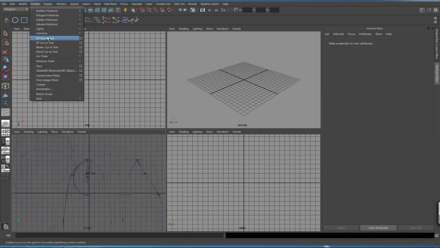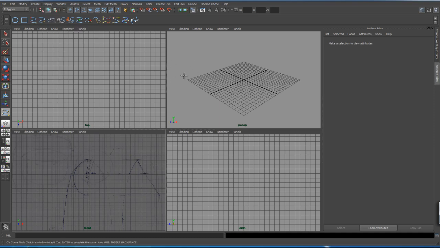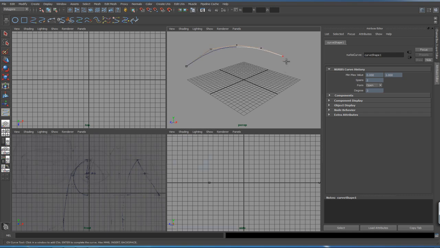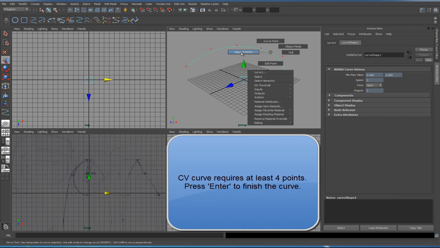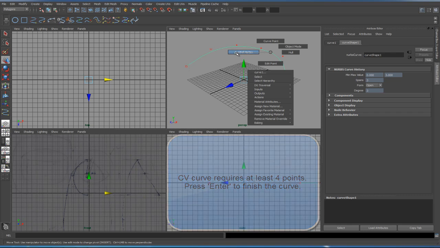I normally use the CV curve tool, and CV stands for control vertex. So just so that you can see that, I'll click some basic curve. And when I right click on this curve, control vertex, that's what CV stands for, CV right there.